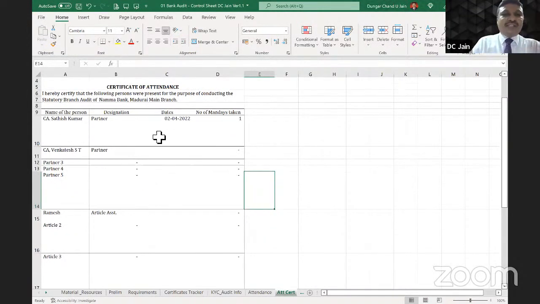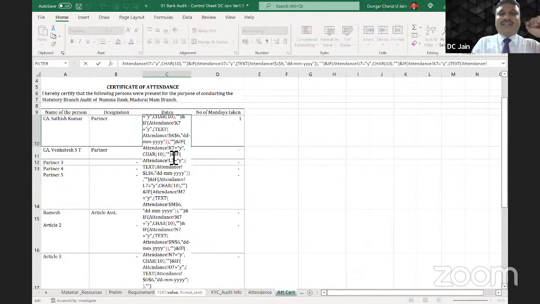In fact, if you see the formula, I myself don't know what are the complicated formulas I have used. It was long back I used. Those who are interested in knowing how it is done, you can explore it. But I've given a small template for you to keep record of how many mandates you have spent for one audit actually.